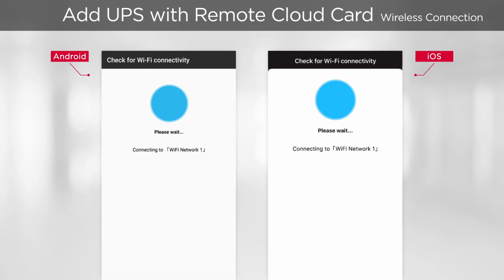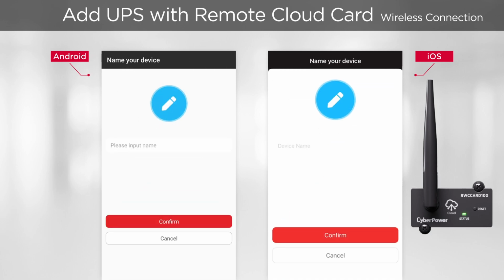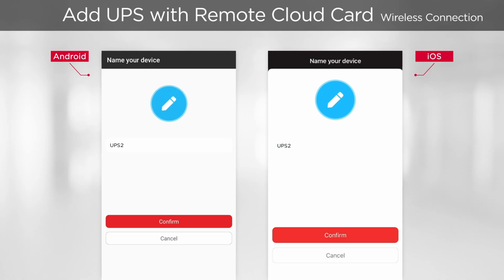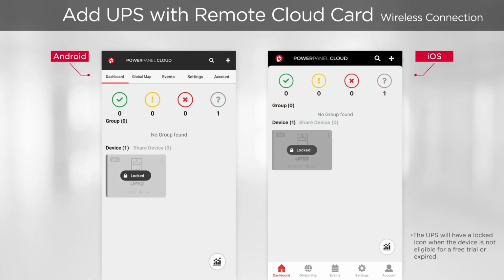The system will check the Wi-Fi connectivity, and the status LED of the card will be flashing green. Once connected, the status LED will become solid green, and the UPS will be added to the cloud. Name the UPS and tap Confirm. You will return to the dashboard, and the UPS will be displayed after a while.